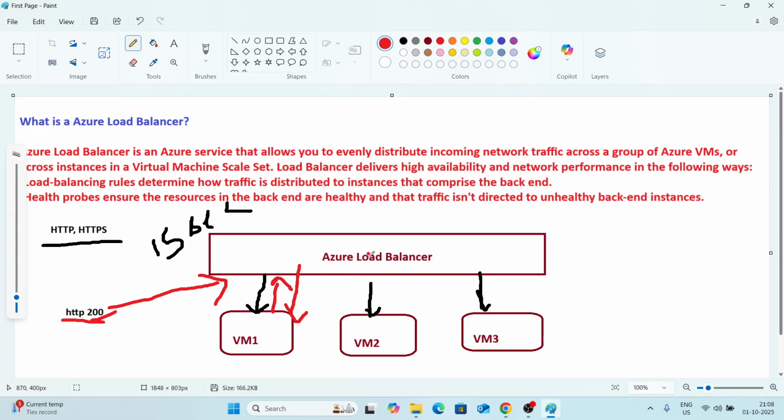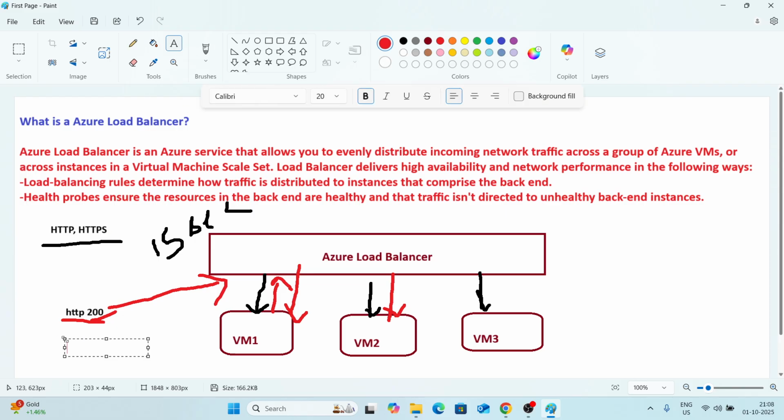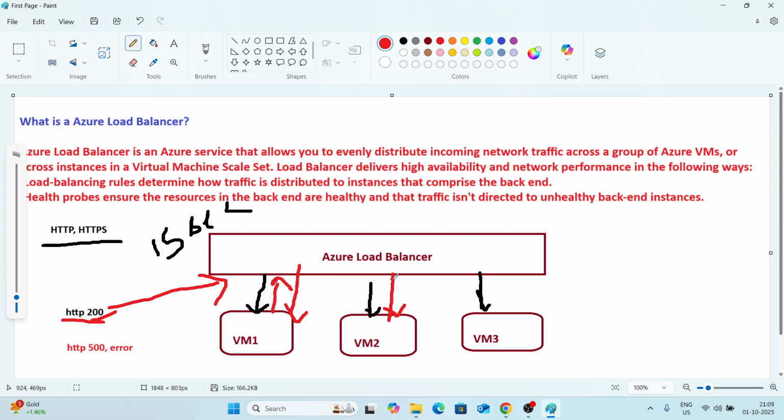And for the virtual machine, the Azure load balancer checks the health probe. It sends the request, but it gets the response HTTP 500 error. So in this case, the load balancer didn't get the response HTTP 200. It gets a 500 error, so the Azure load balancer will not send the traffic. It receives a different response, so it will not send the traffic to this virtual machine.